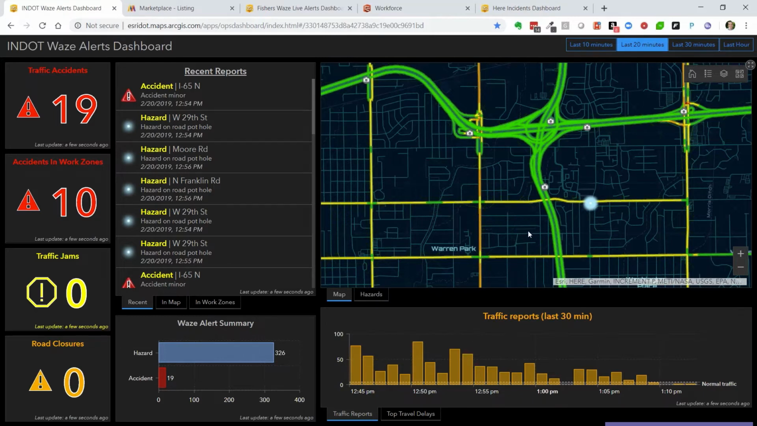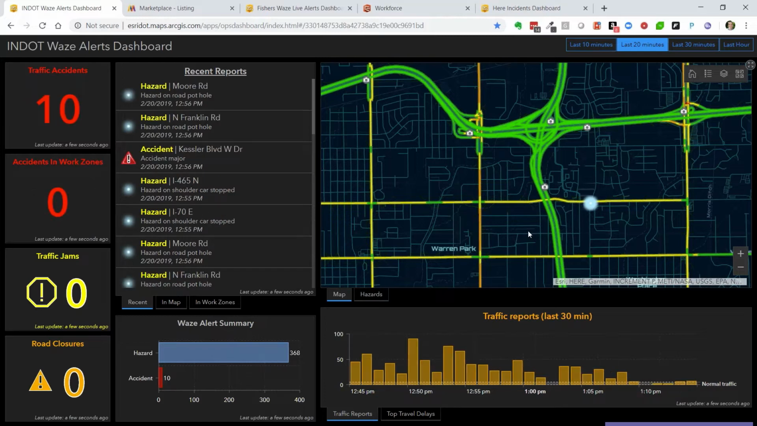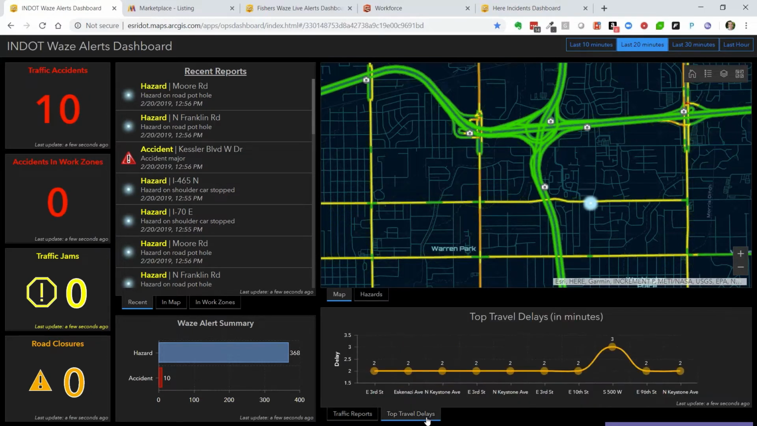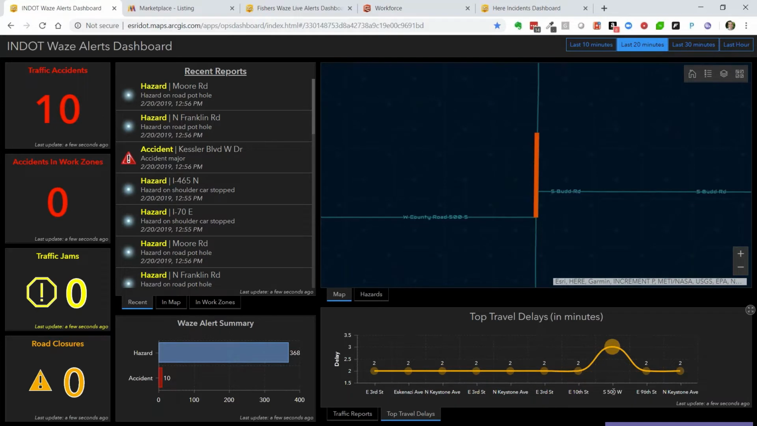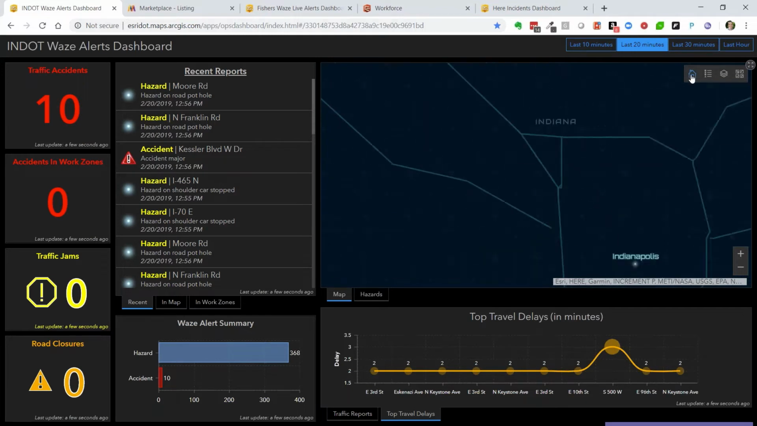So the point here is that with this dashboard, we've combined together a whole lot of data from the DOT, Esri, Waze, and we've combined all of that in one place. We've done some analytics on it to figure out when something's happening in a work zone. That's happening by our GeoEventServer. And we're also looking at other things like where our top travel delays are. So Waze is reporting actual travel delays that are happening on the roadway, I can see where those are and zoom in on those sections of the map as well.